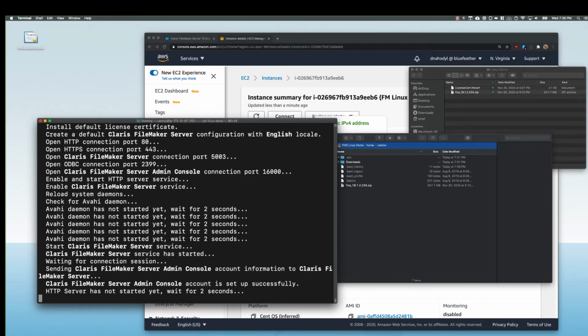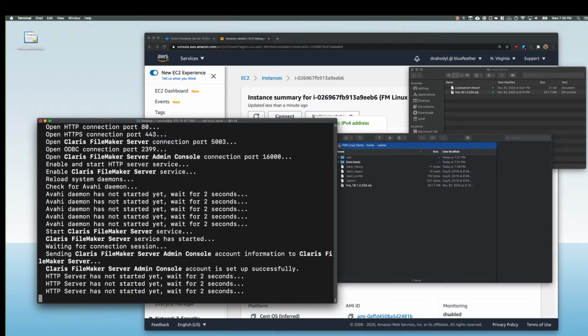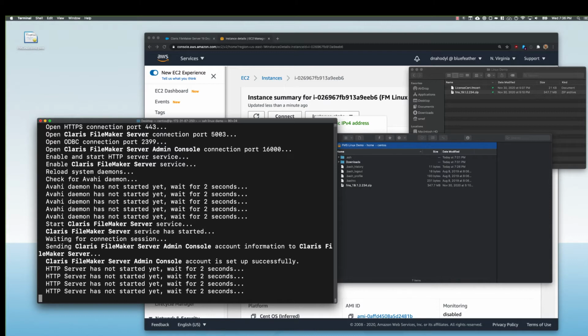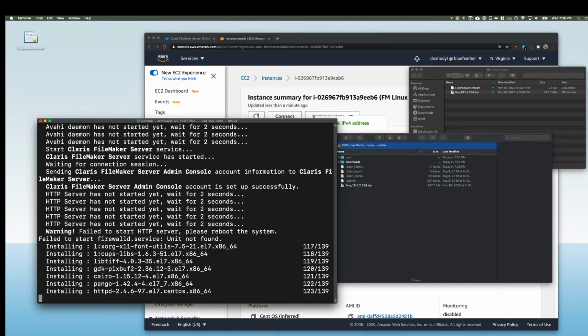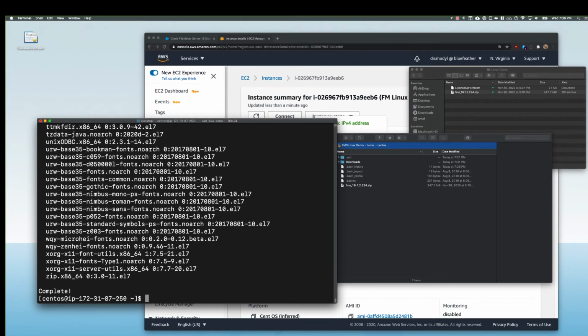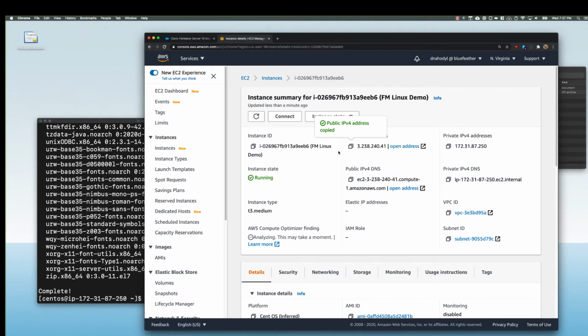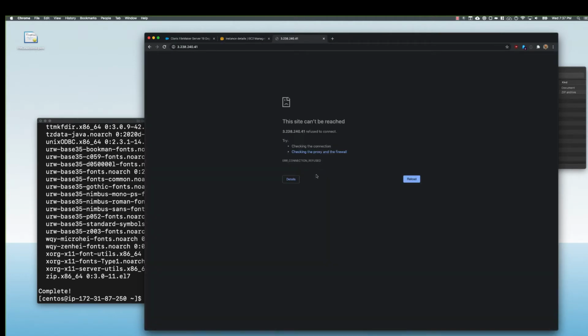So it should all be booted. Here we go. Waiting for the web server. Okay. Now I saw something on here, which has been an issue. Actually, we'll see this in a second. It's done. Complete. I'm going to copy this IP address and open this in the browser now.